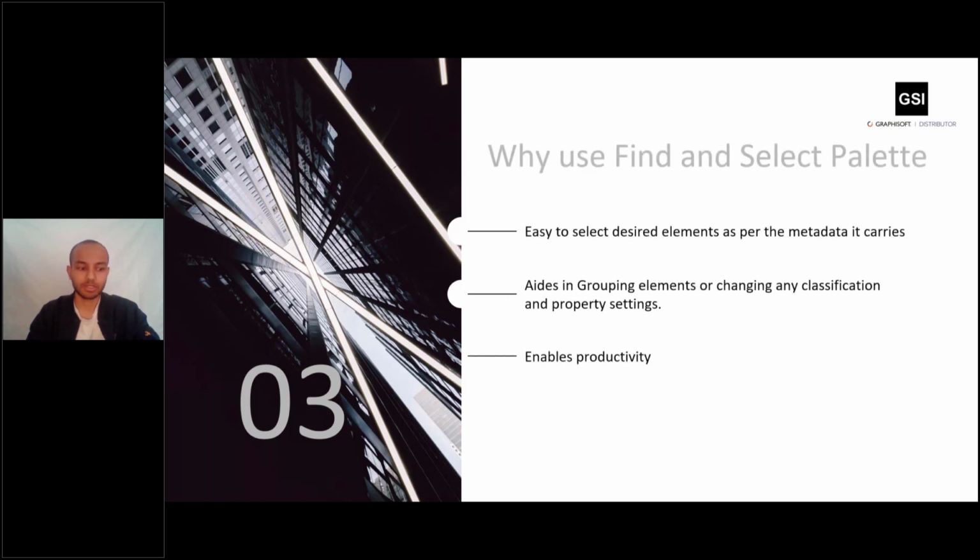Basically, why do we use the Find and Select palette? It's because it's really easy to select anything as per the metadata the element carries. It also aids in grouping elements. You can also select them and change the settings of the desired elements quickly, and it also enables productivity.